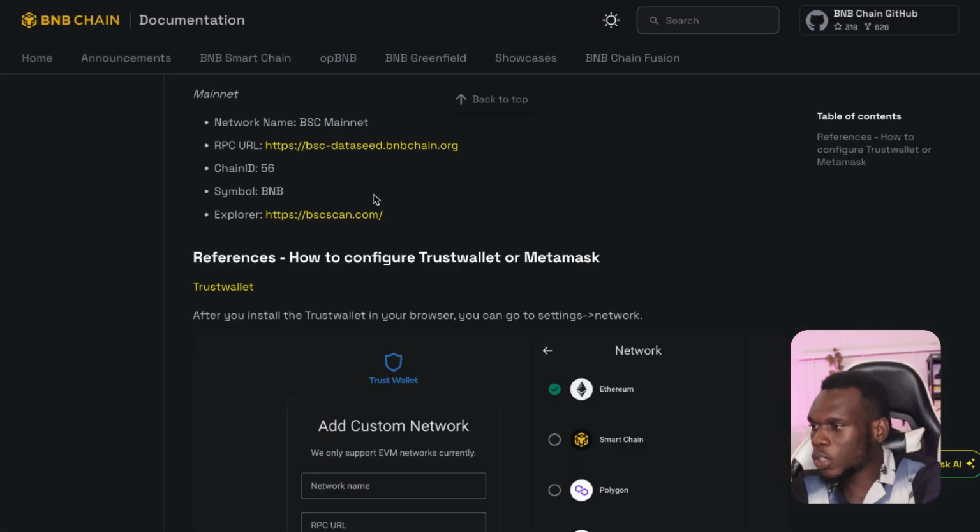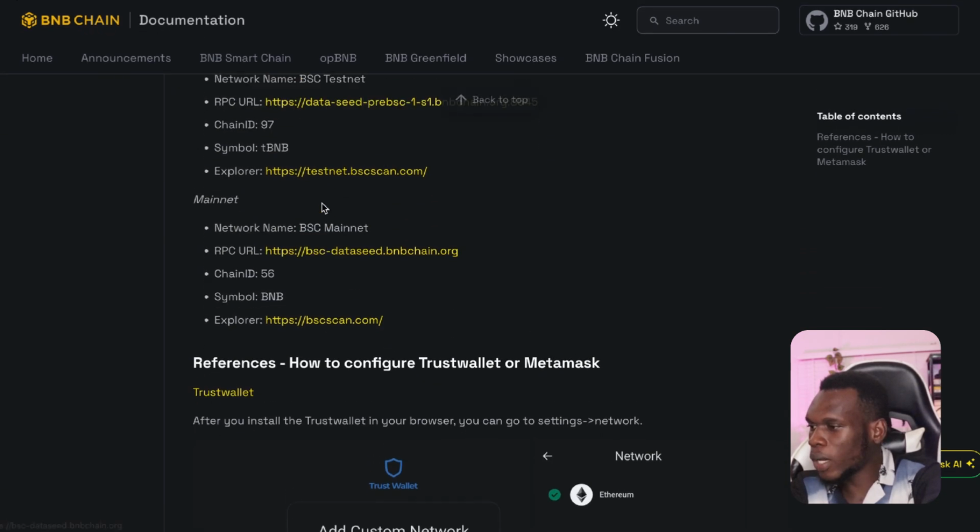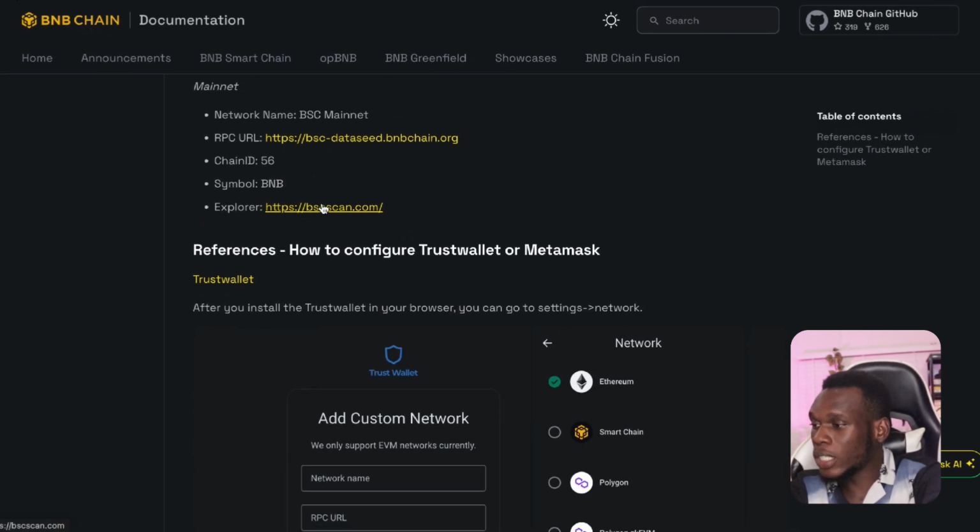But I'm just going to go with this bnbchain.org website here, and if you scroll down a bit, you can see the details we need to put into the MetaMask wallet to add this network to it. These are the details for the Binance Smart Chain network, and you can see the network name, the RPC URL, the chain ID, symbol, and the Explorer.